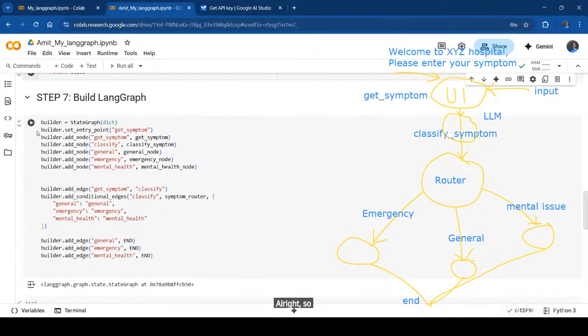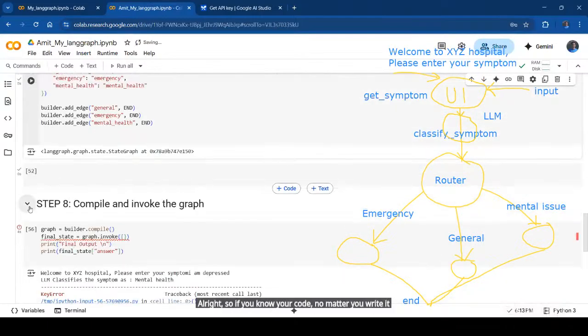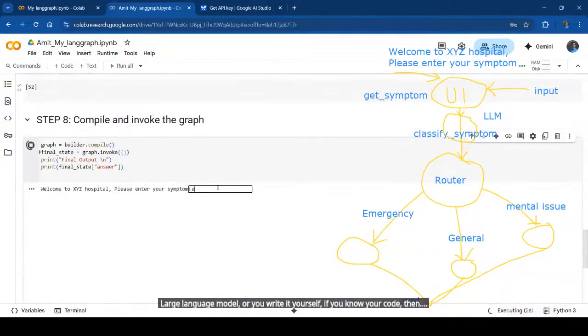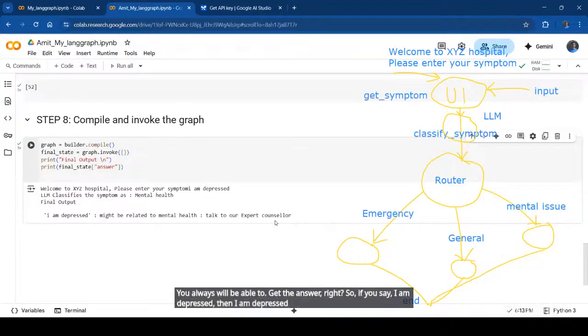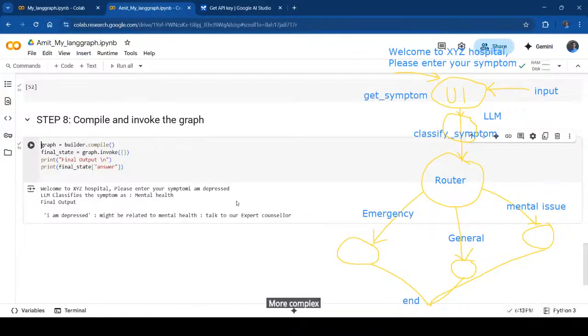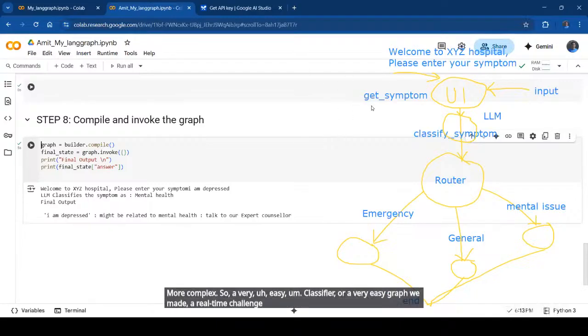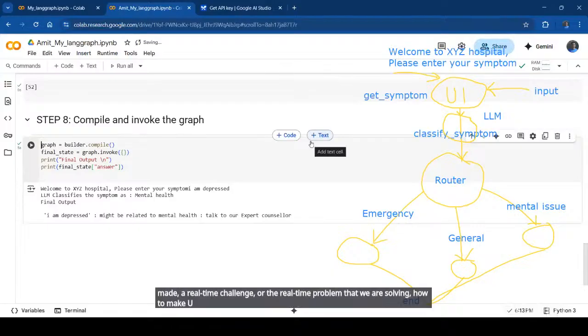All right. So if you know your code, no matter if you write it with a large language model or you write it yourself, then you will always be able to get the answer, right? So if you say I am depressed, then I am depressed might be related to mental health. Talk to an expert counselor, and then you can build your graph more complex. So a very easy classifier or a very easy graph we made, a real-time problem that we are solving. How to make UI and UX of it, you can always make, but this is what the brain of the system will be.